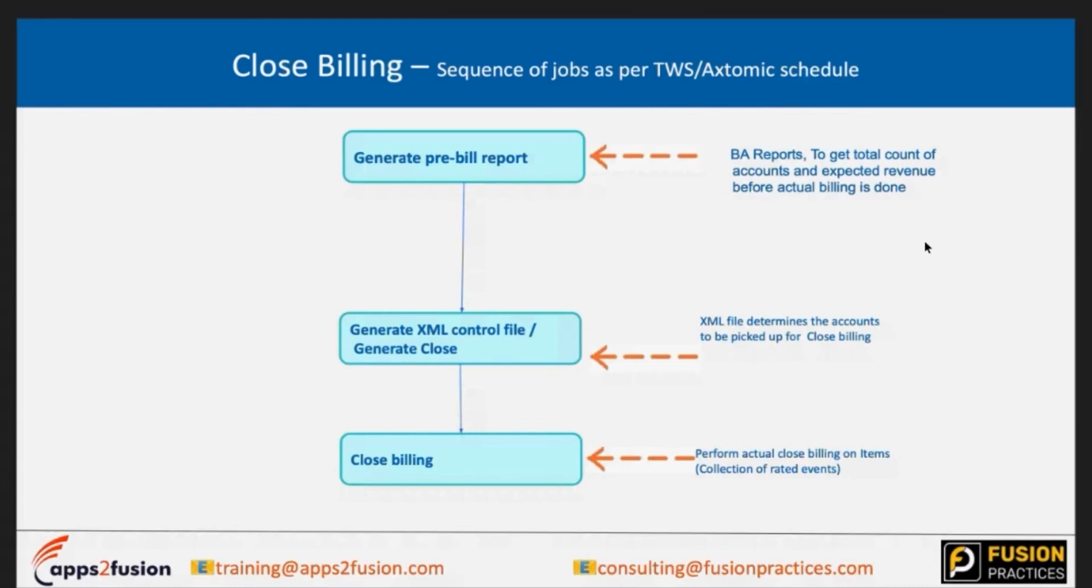So pre-bill essentially ensures that before you actually start touching the customer data or the table data in BRM, you can get a flavor of how your billing will look, and whether there are any discrepancies in the system.